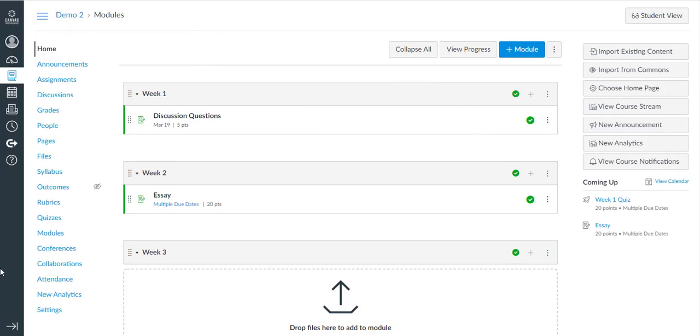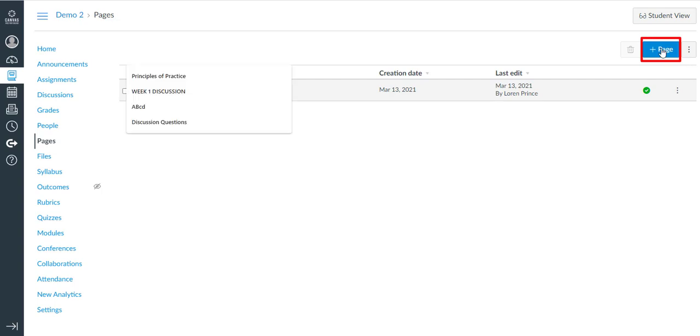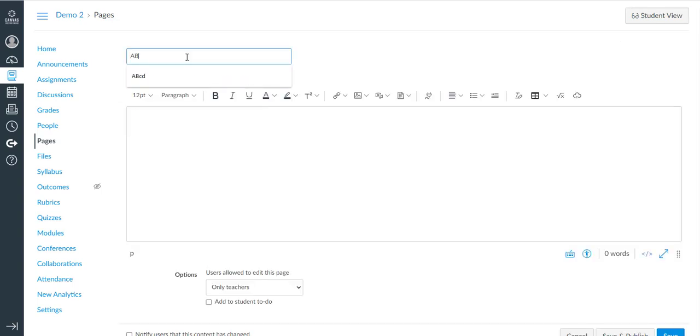Welcome. Today we are going to create an accessible web page by using the built-in HTML editor. So we're going to begin by going to Pages on the left-hand side. I'm going to click plus page in the top right-hand corner.